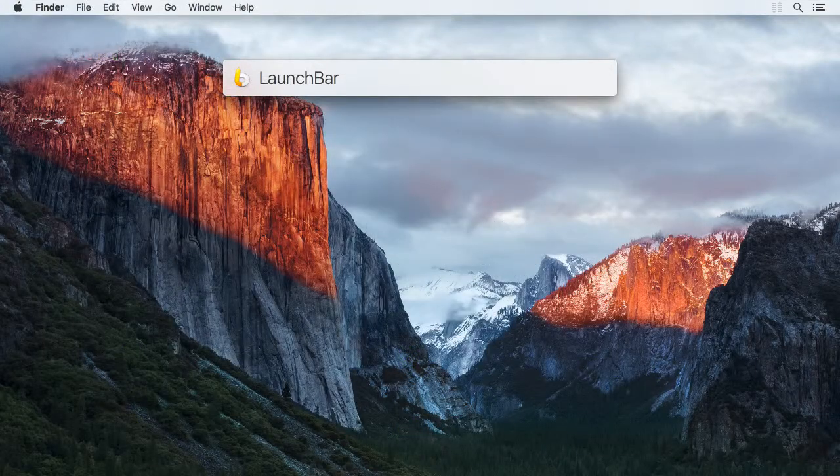So by using the Tab key to send one item to another, you can accomplish even more tasks directly from within LaunchBar.